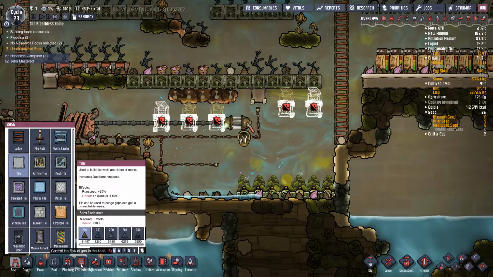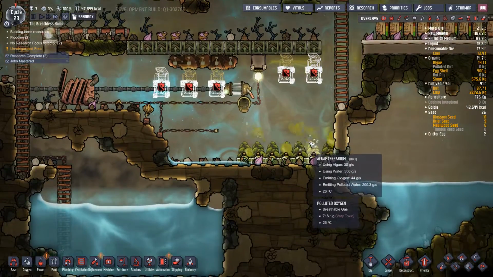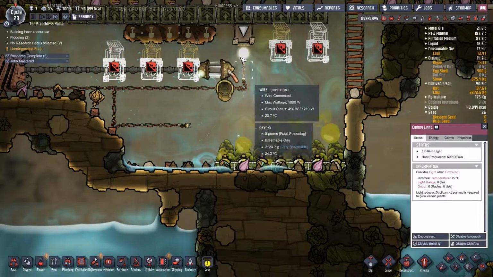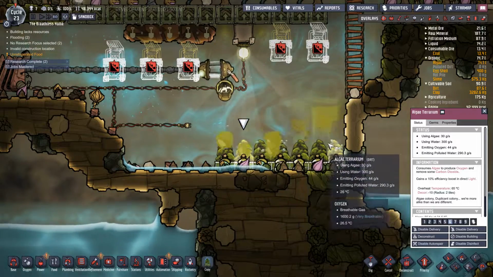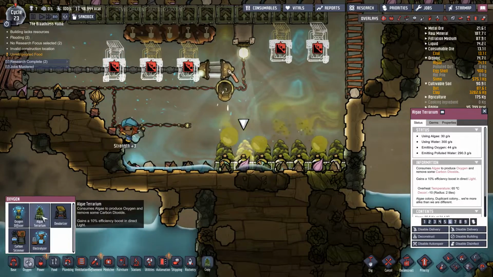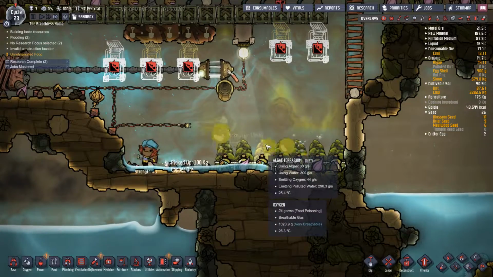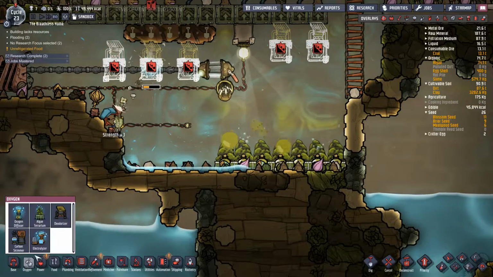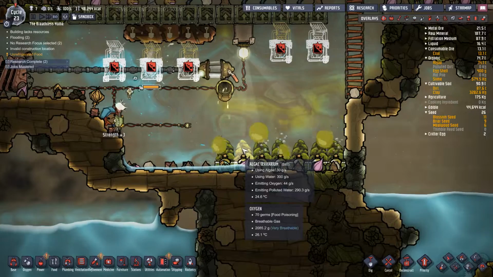Pop our tile in there, our light in there, and as you can see straight away, we should be getting our light bonus. So emitting oxygen, 44 grams per second. Okay, so we've got that immediate bonus of the extra 4 grams per second of oxygen. It all adds up.